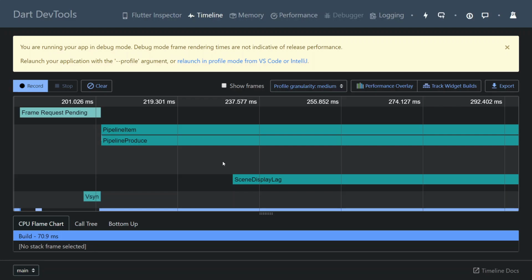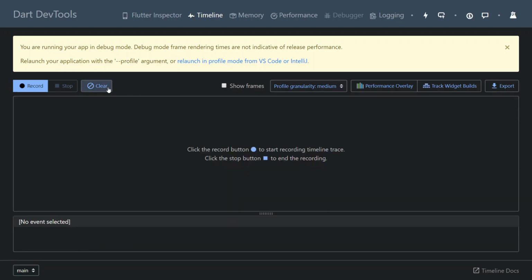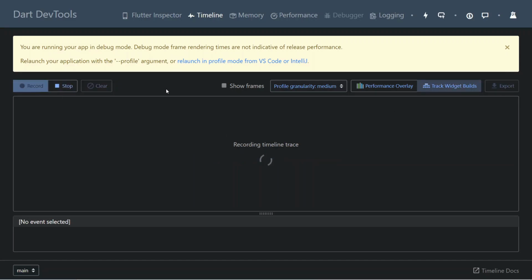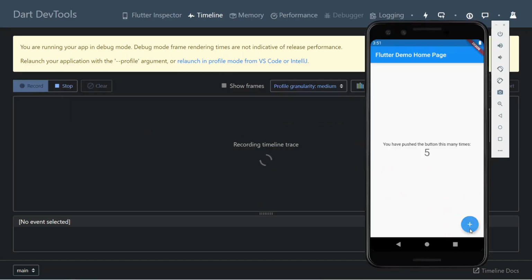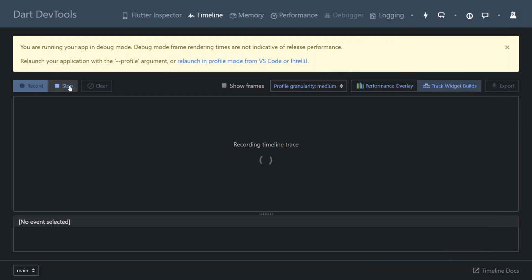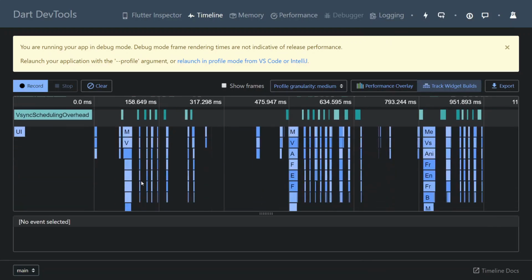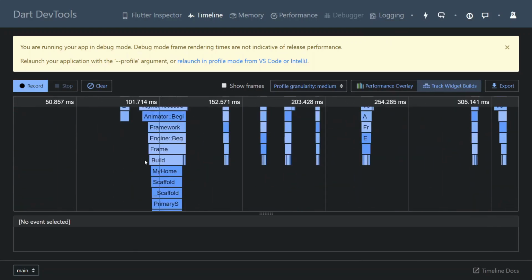But as a quick example, something that is definitely worth doing is also saying track widget builds over here, or enabling this. This is a flag that can be enabled programmatically as well, and also from the command line. But this is the easiest way to enable it. So in DevTools, we will enable this, and I'm going to clear and then record another series of events. And now if we say stop, we will actually see that our build is slightly different.